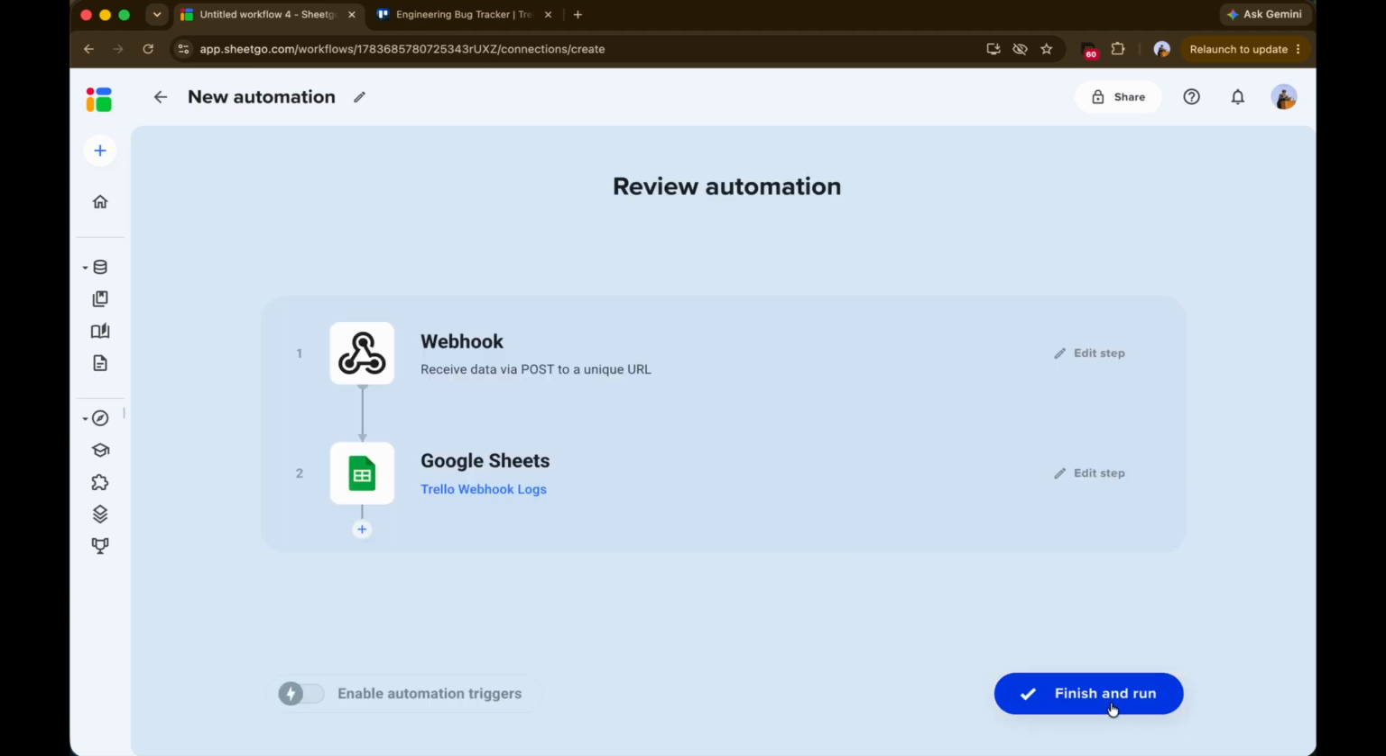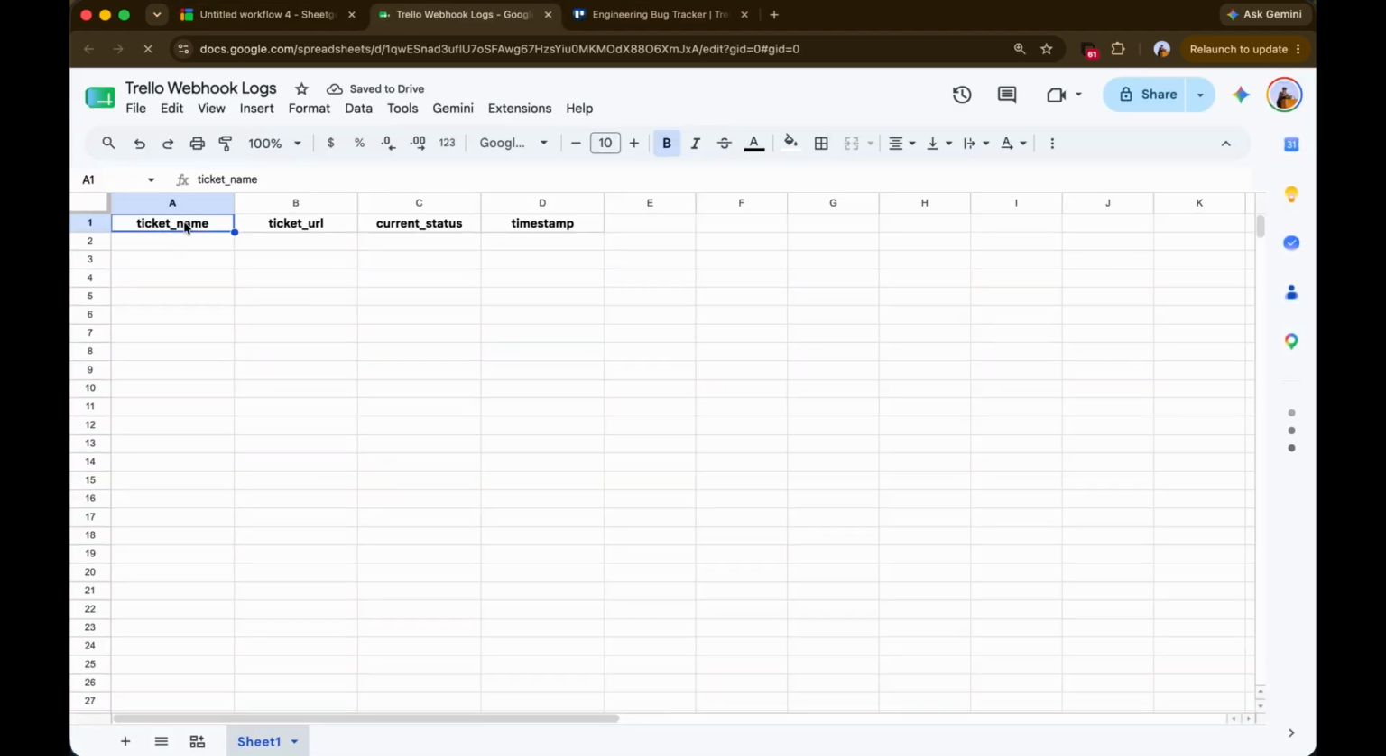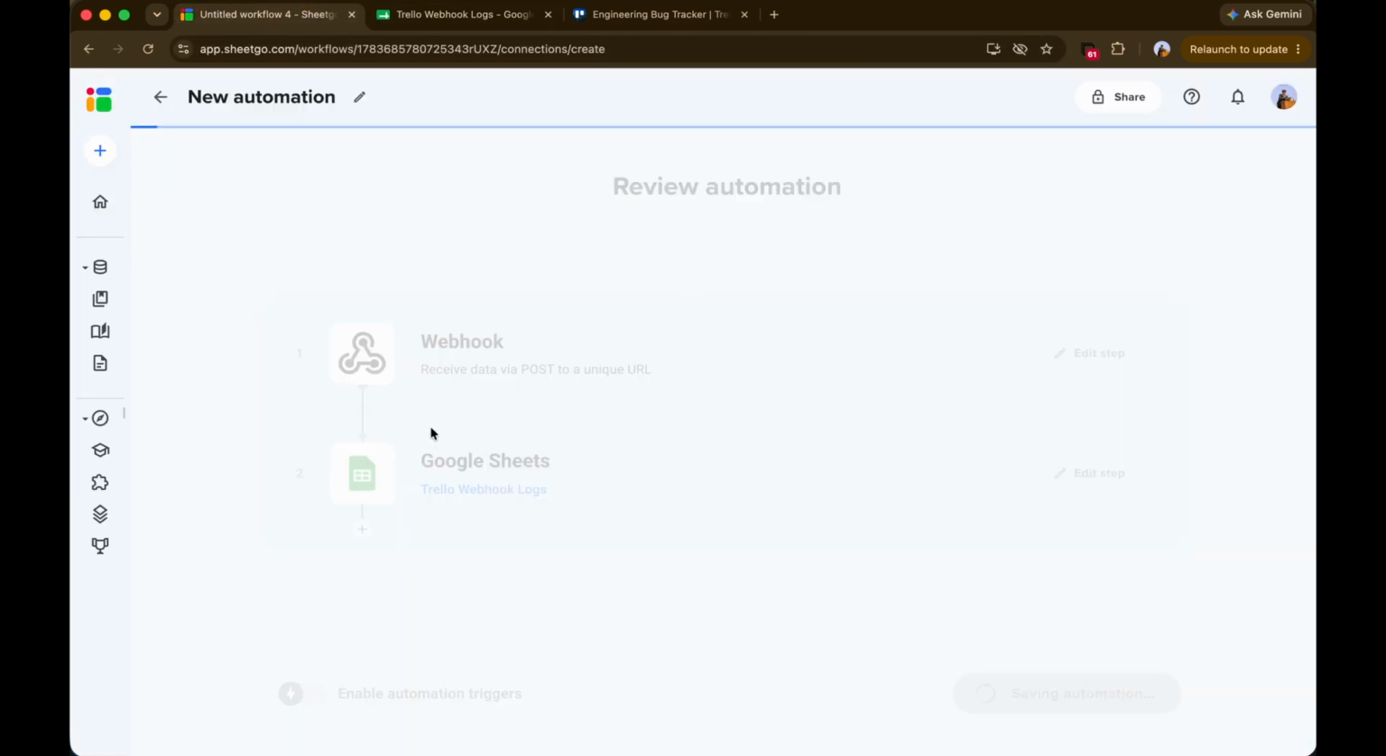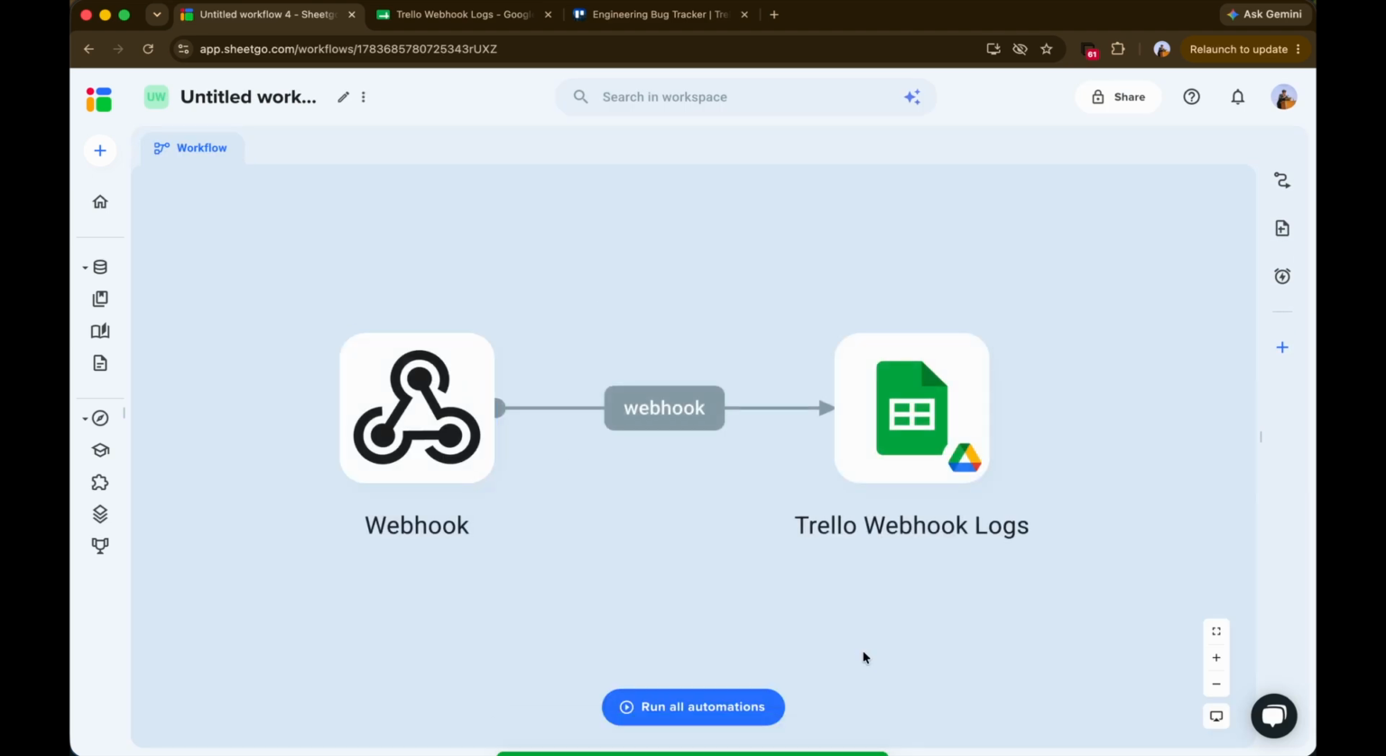configuration, I'm going to click on review automation, where I can see that all of the data from a webhook is going to come into this particular spreadsheet successfully, that has the ticket name, ticket URL, current status, and timestamp. So I'm going to come back to the workflow and click on finish and run. And in a couple of seconds, the workflow is on and active.